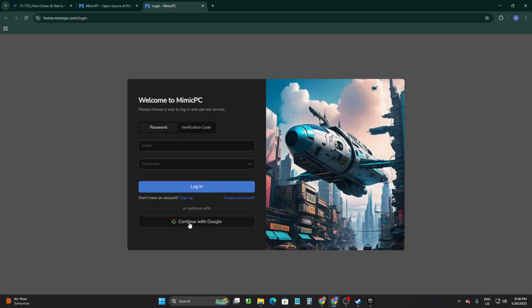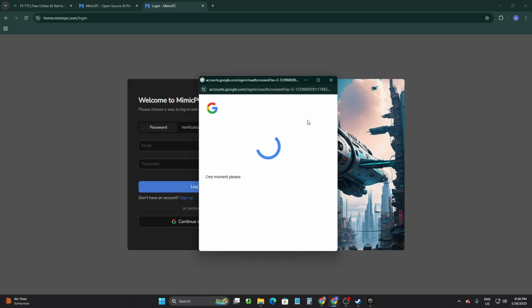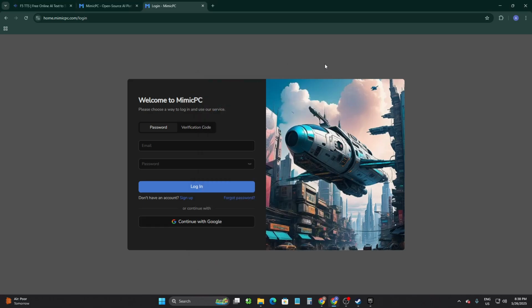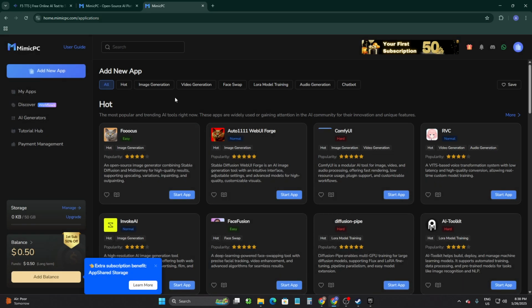Now you can use your Google account, or you can use your email address or a custom password. So I'm going with continue with email, or the Google account. Simply click on continue, give all the permissions that it asks for. Now here you can see I have just created my account.